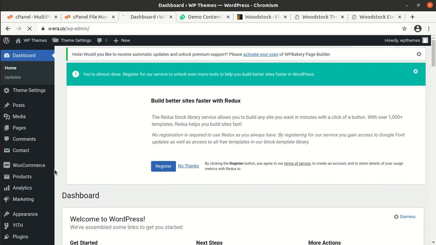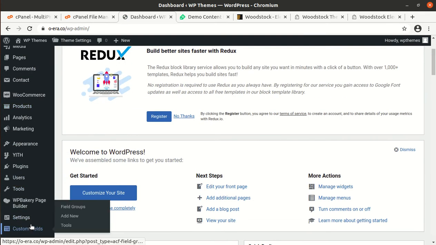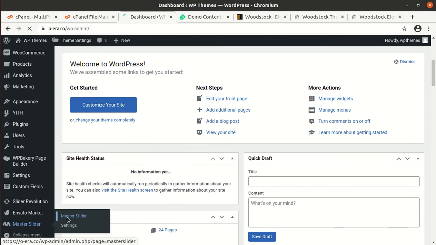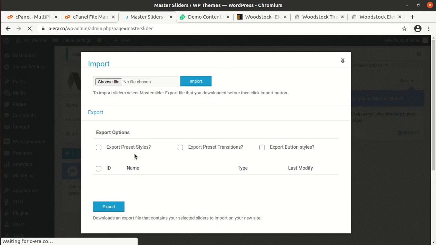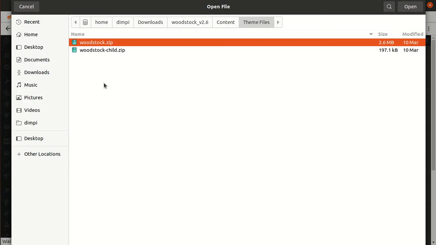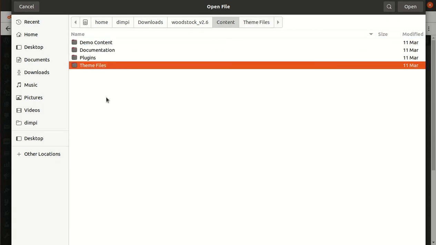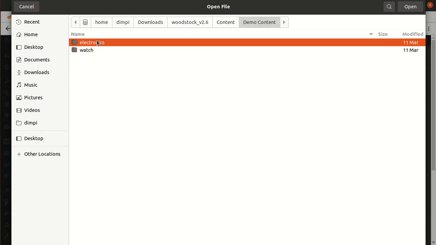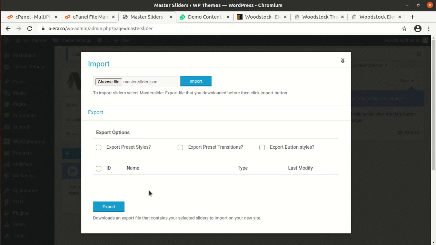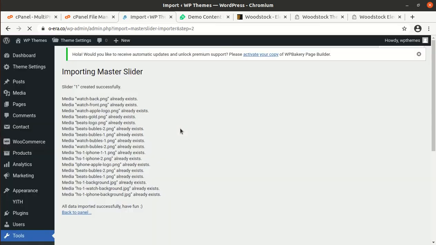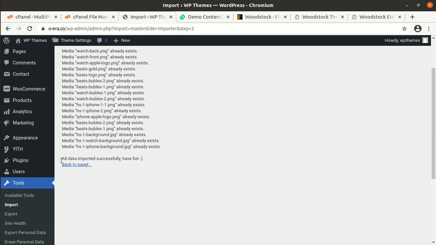Rest of the things are here. Just checking where the Master Slider is. This is the Master Slider, and import export is here. Choose file, content, demo content, electronics, master slider.json. Open it, import, and fine, all data imported. So we can check our website now.